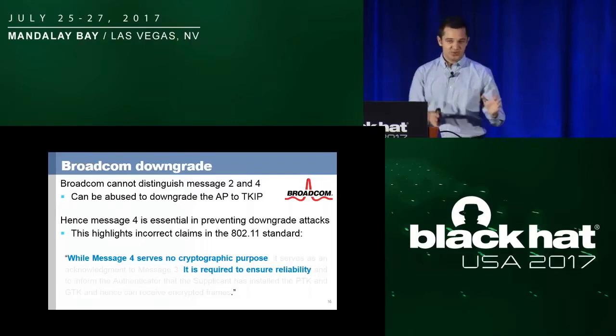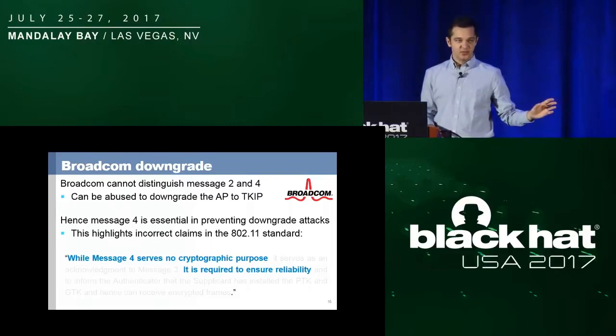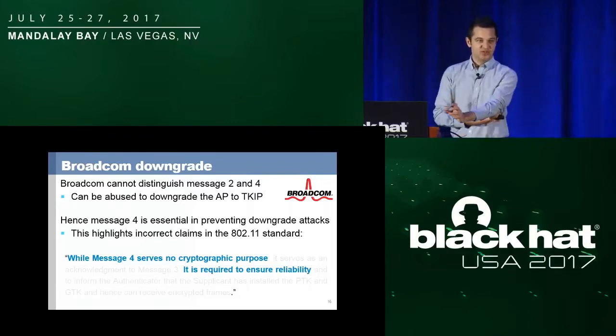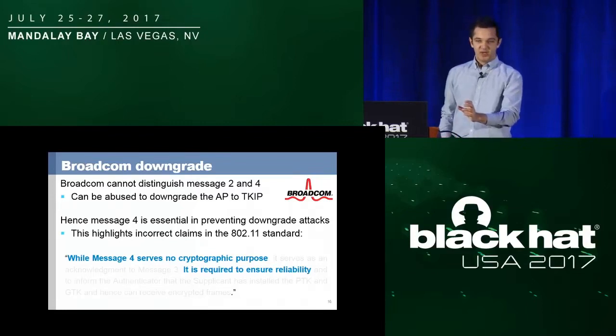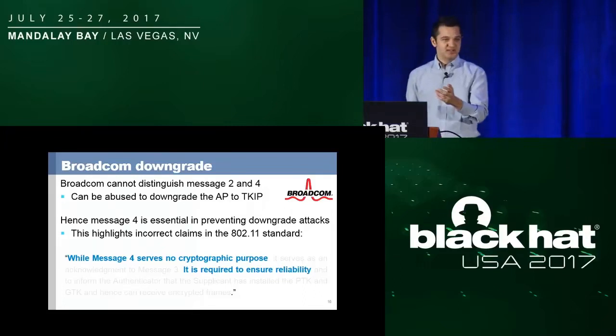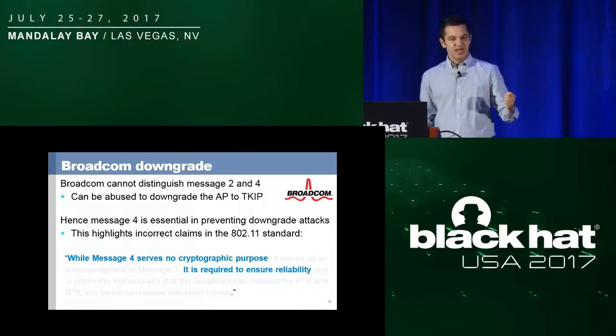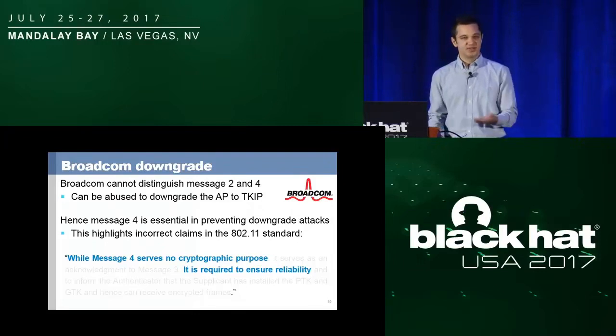So we cannot downgrade the client. We can only downgrade the access point into using a weaker cipher. And this is of course bad because the access point will then start transmitting data frames encrypted using WPA TKIP, which uses RC4, and it's not that secure.